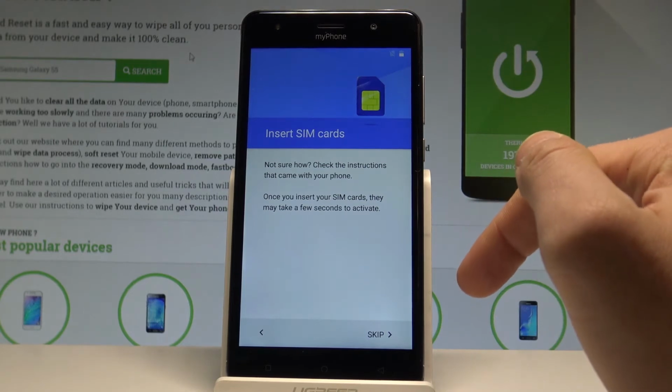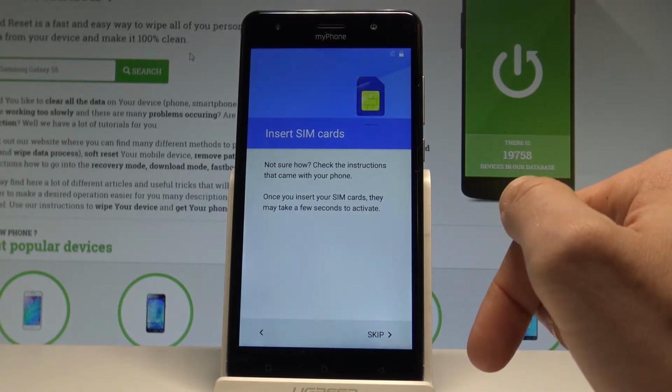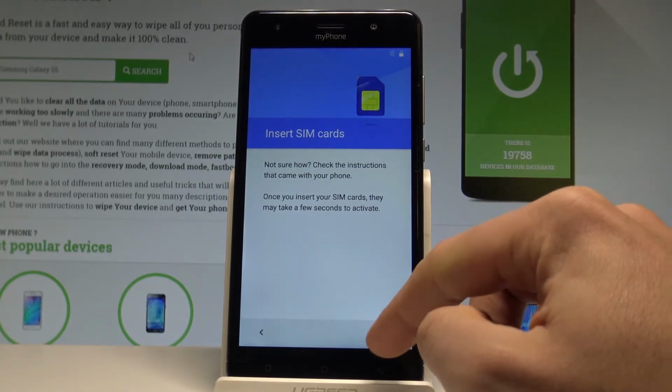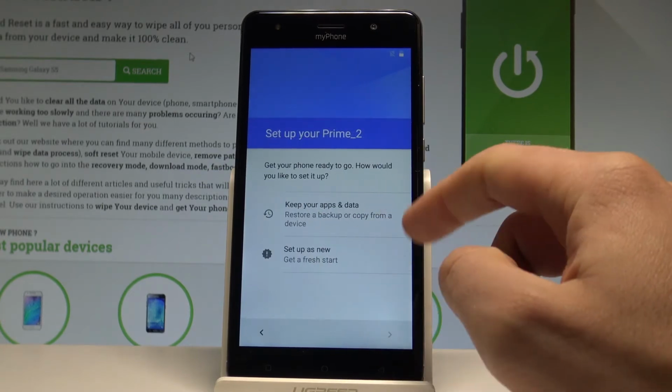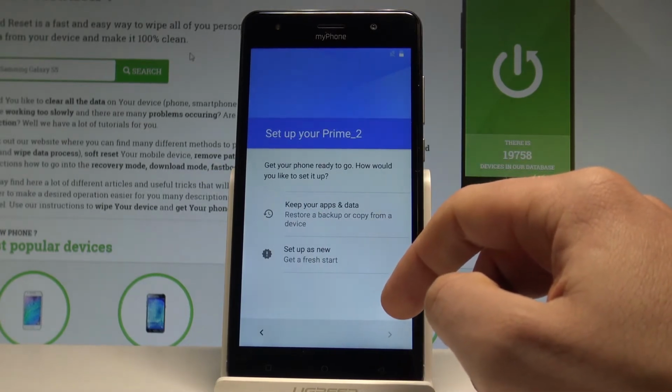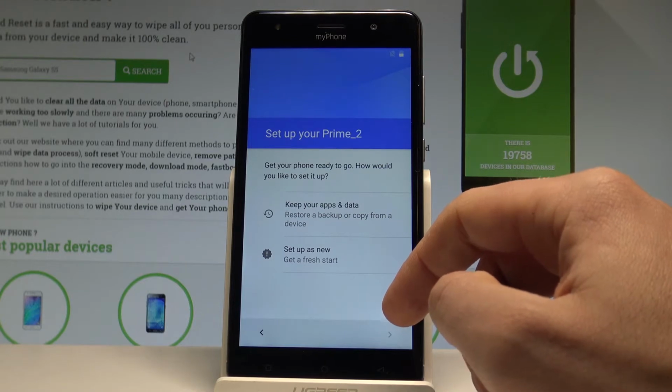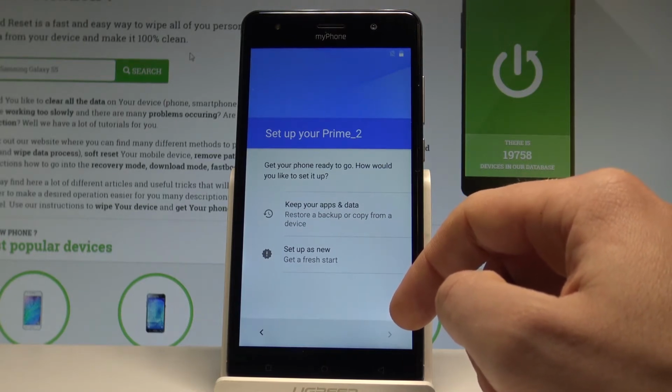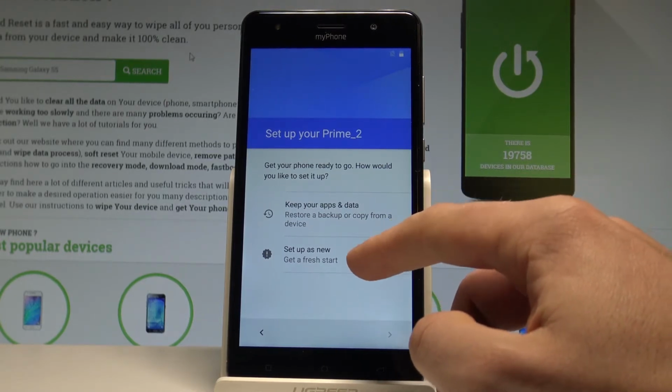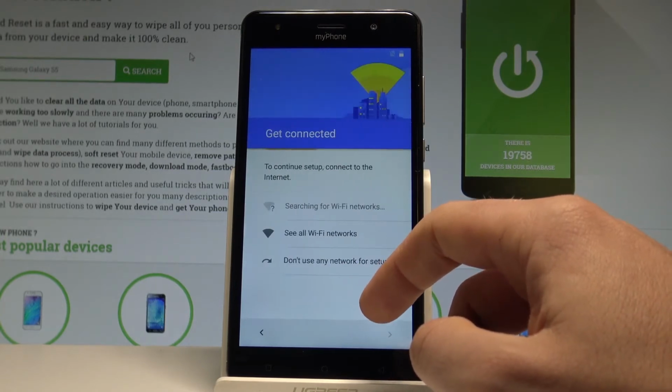So here you can insert SIM card, but you may also activate your device without the SIM card, so let me do it that way. So let's tap skip for now. Let's decide either you would like to restore a backup or a copy from one of your older devices, or you would like to just set up your device as a new. So in my case, let me have a fresh start. Let's choose setup as a new.